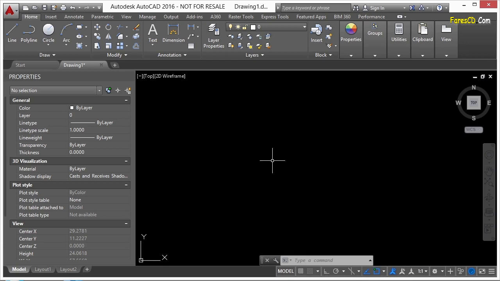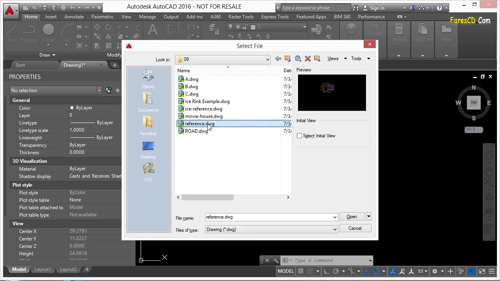Sometimes when a file is referenced, you need it to be inserted instead. That way you can manipulate the line work without altering the referenced file. This process is called binding, and it's very simple to do. Let us open up the reference file.